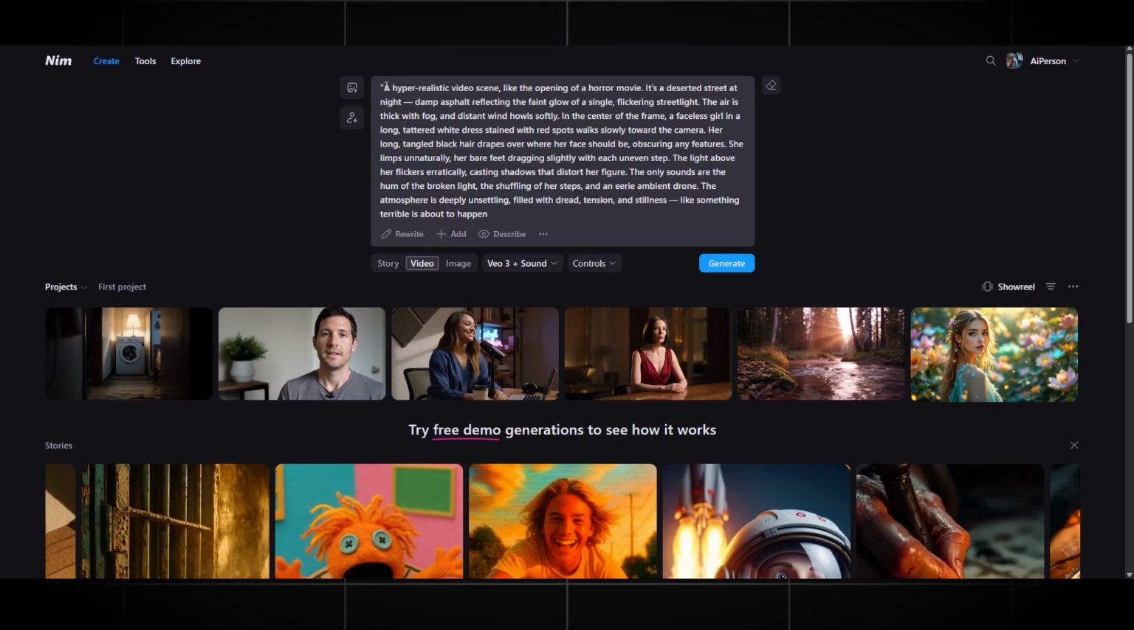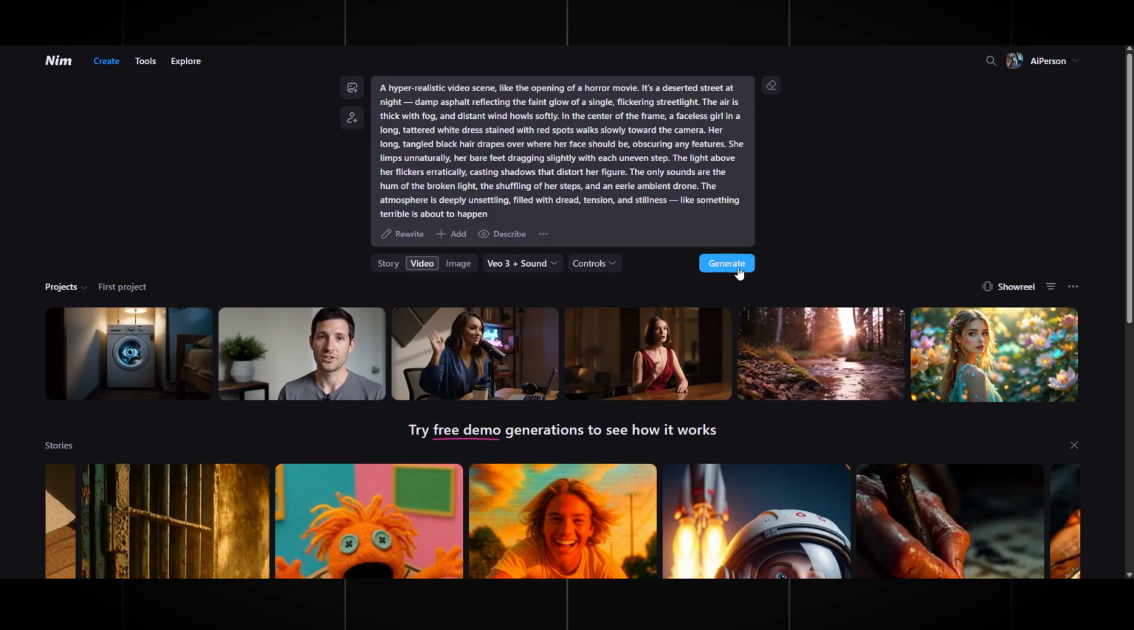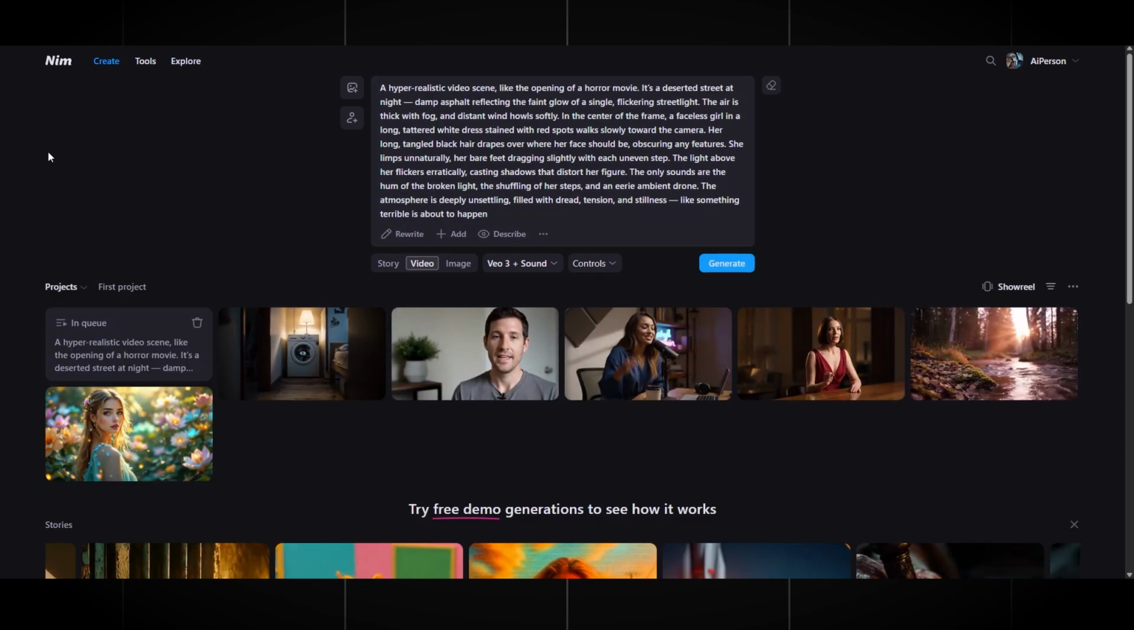Copy the prompt ChatGPT gives you and go back to Nim Video. Paste it in, don't change anything else, and click Generate.